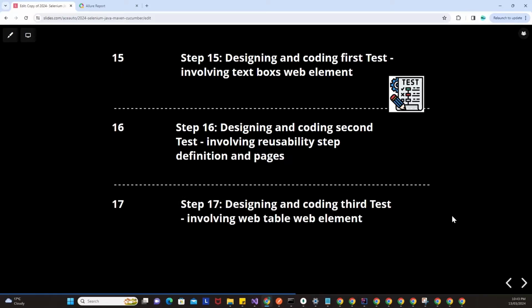Step number 16 will be design and coding second test, which will involve reusability of step definition and pages as such. Step number 17 will be designing and coding third test, which will be involving web table web element. This requires specific web element locators, and during all this process we'll be looking at using best practices as well as how to identify the elements in the DOM through the better element locator approach.